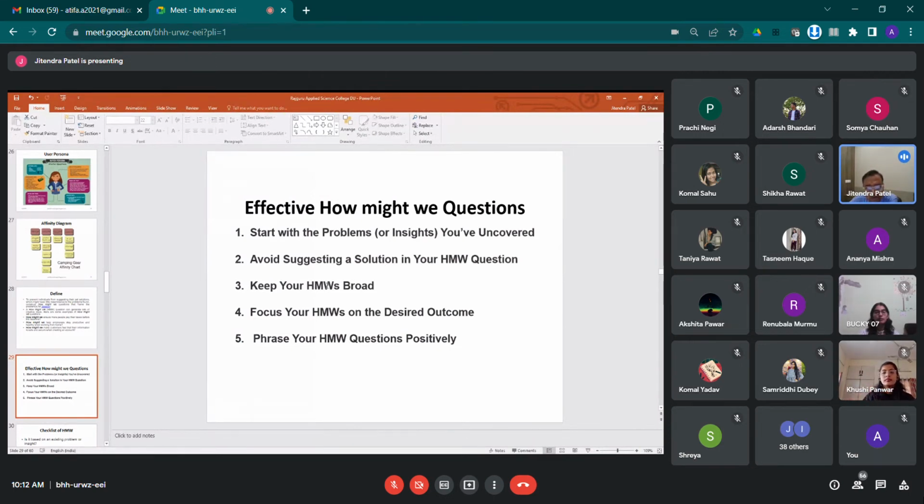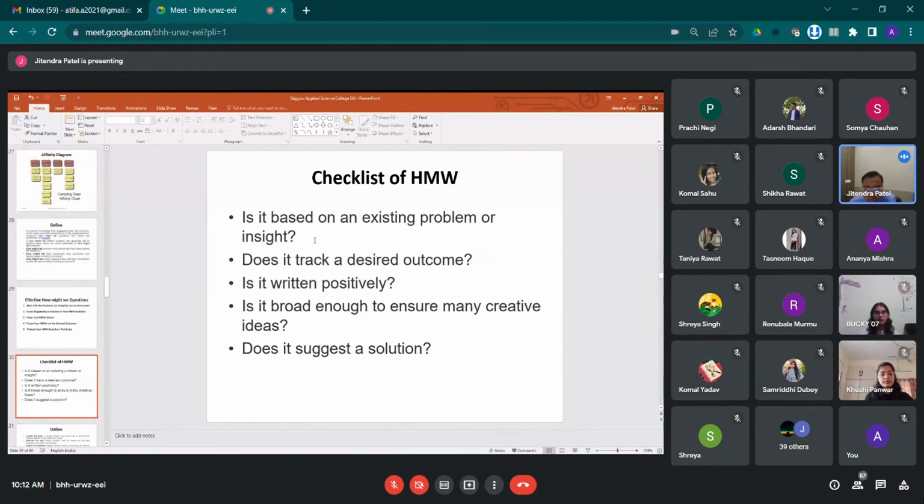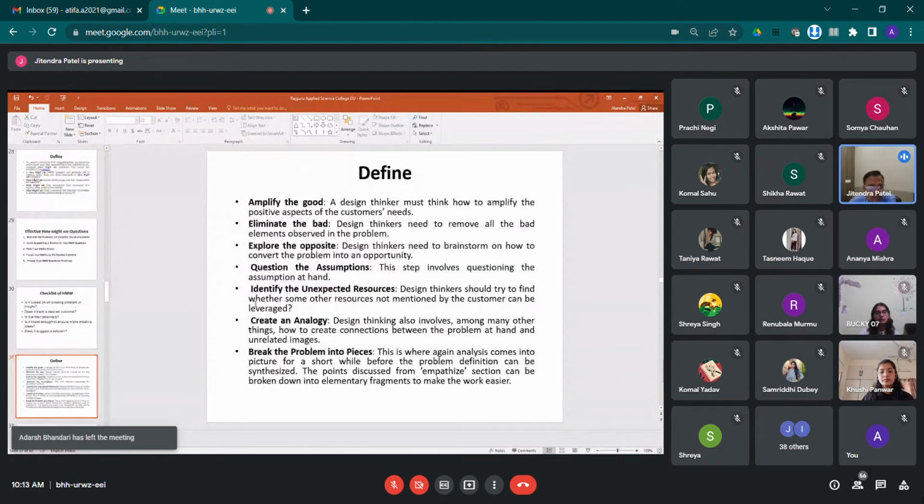Okay, you need to keep a How Might We board. You need to focus on the desired outcome which you want from How Might We questions. Then you have to phrase your How Might We questions very positively. You need to check: is it the existing problem? What are the desired outcomes? Is it written positively or not? Is it broad enough for creative ideas? Does it suggest any solutions? So this is where things are.